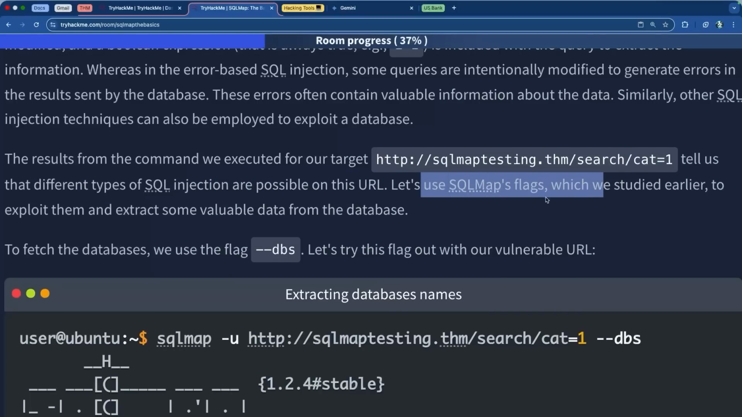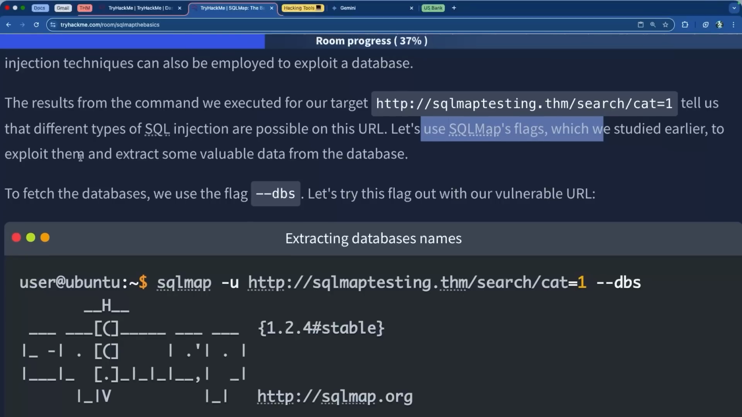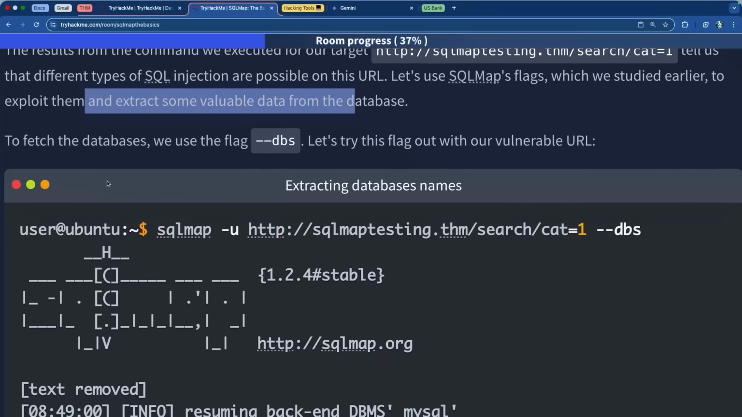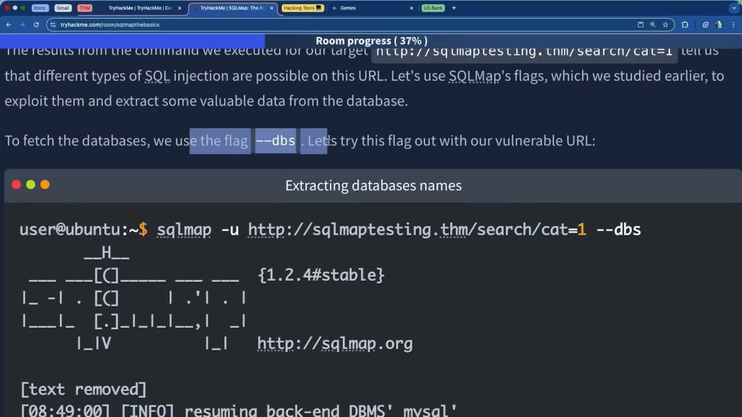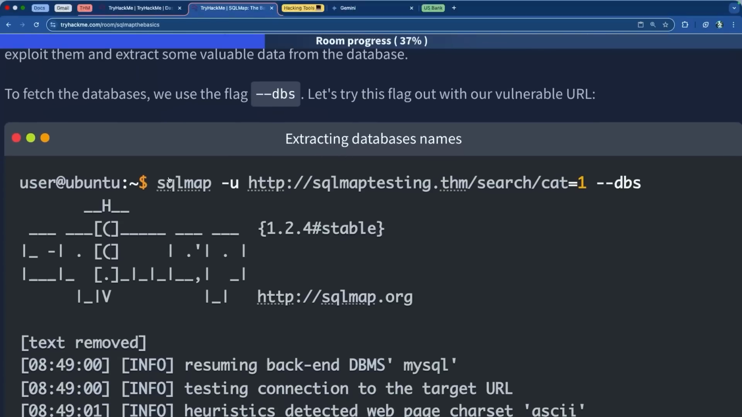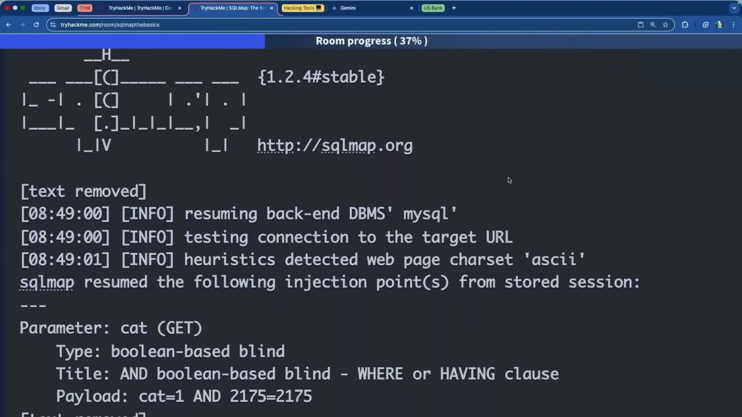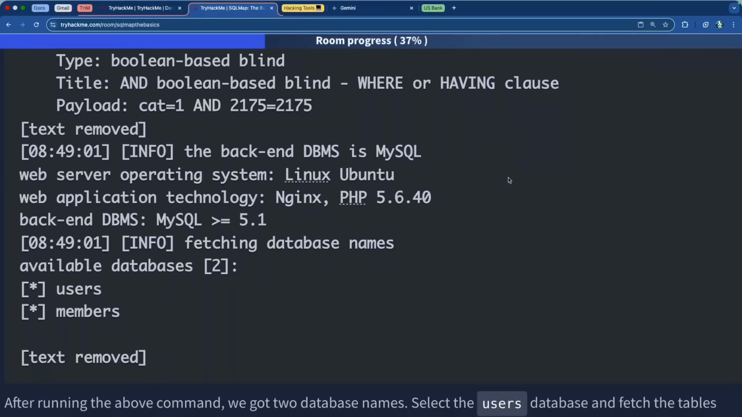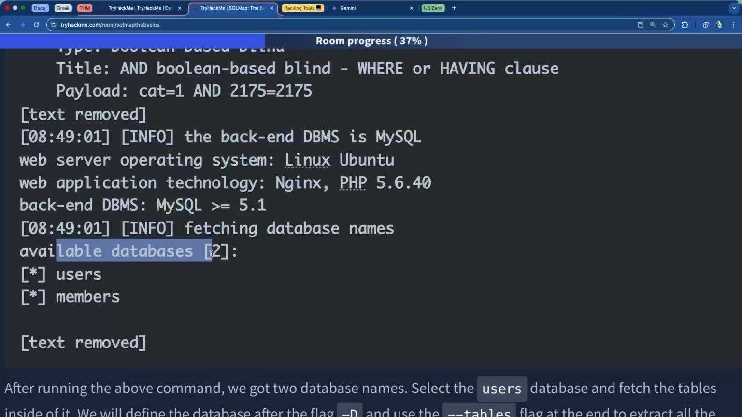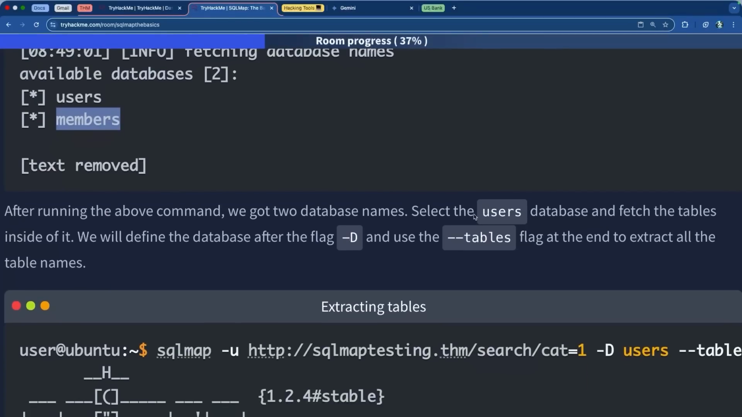So let's use the flags, which we studied earlier, to exploit them and extract some valuable information. We're going to use the --dbs flag, and let's try it out. So we will do sqlmap -u, and then we give it the full URL, and then we just do --dbs to actually pull all of the databases. And so what do we get? We get the backend DBMS is MySQL, and then we have available databases, users and members, right? So we get to see that we have these two databases.